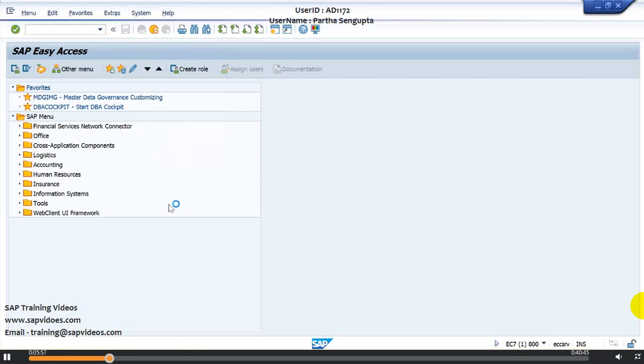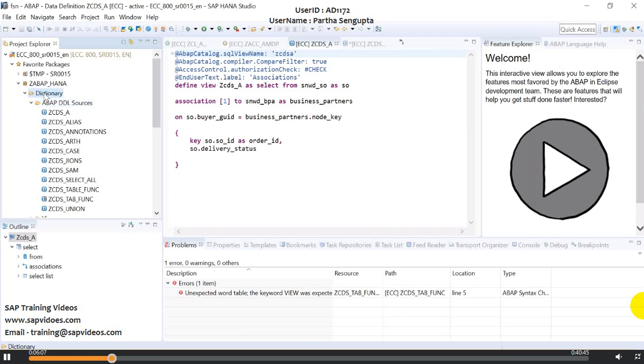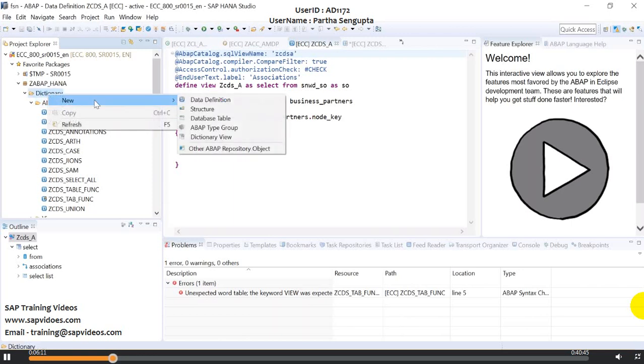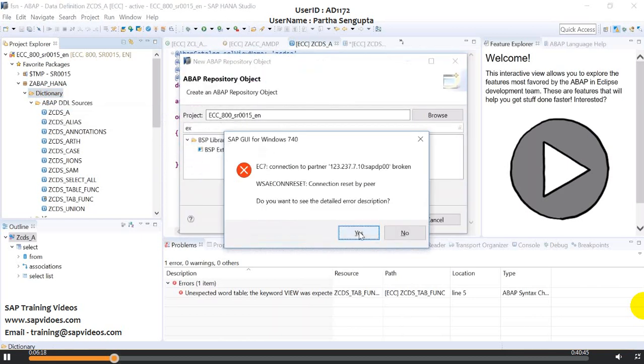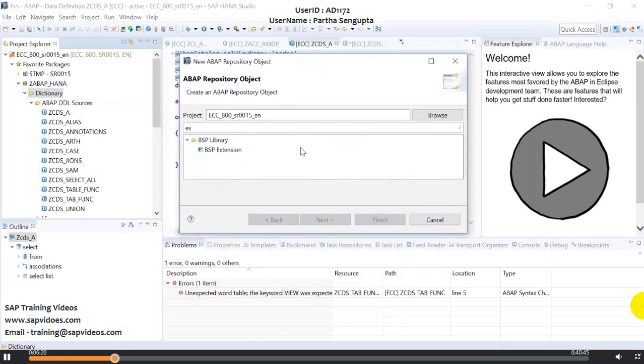my system does not have HANA as its primary database. This is MySQL. So I cannot create an external view here, but I will show you where you can create an external view. This is the editing view. I'll click on New, then Other ABAP Repository Object. So I have to create an external view, and I'll go to Dictionary.